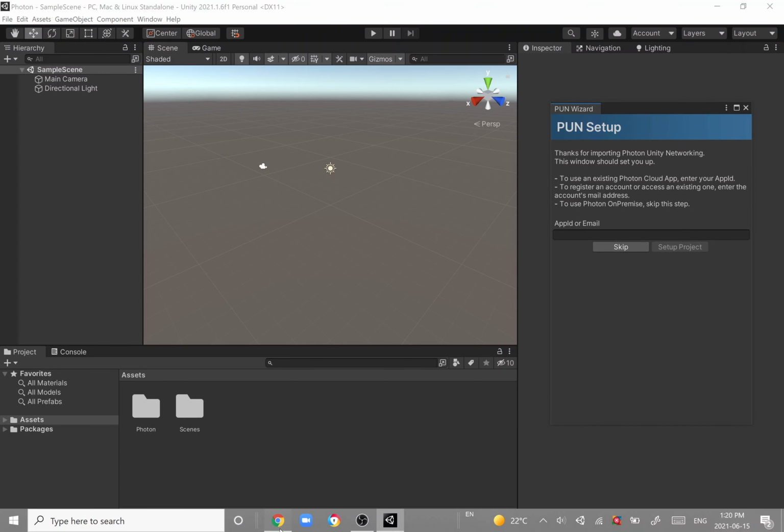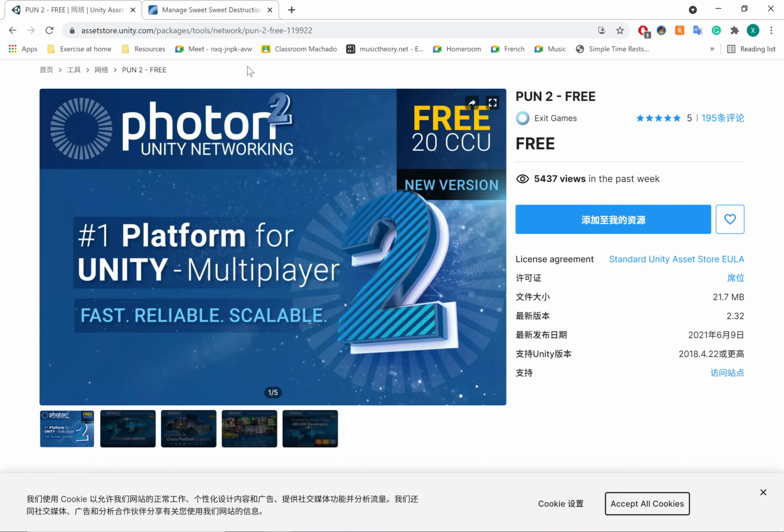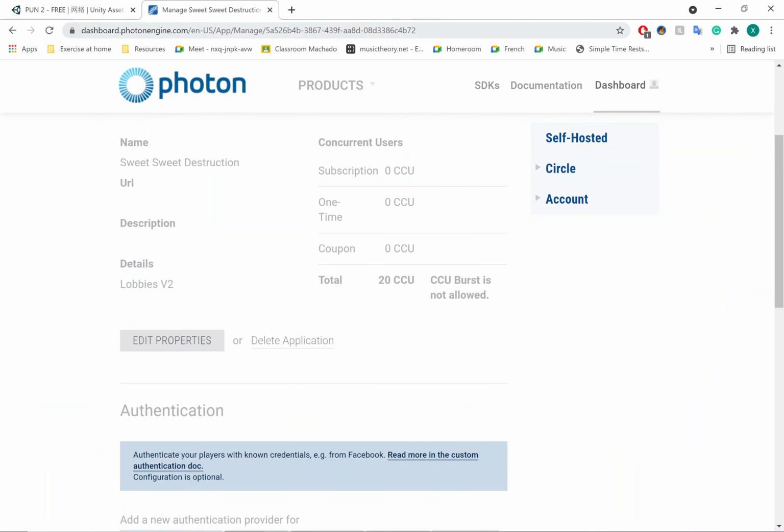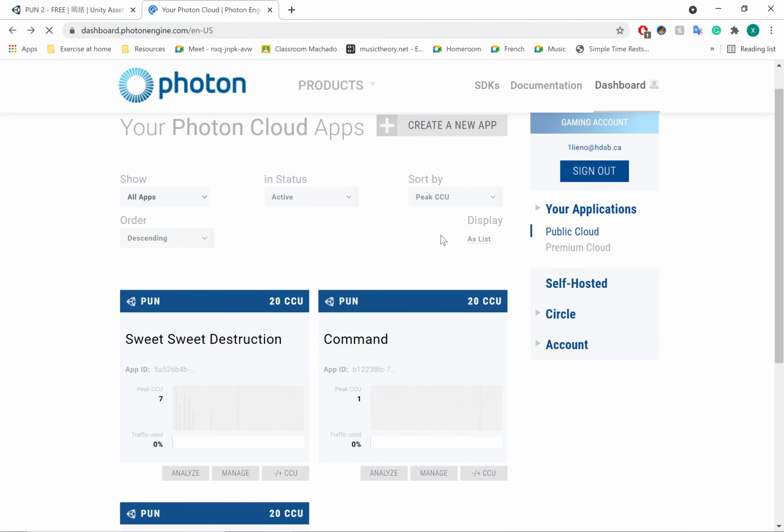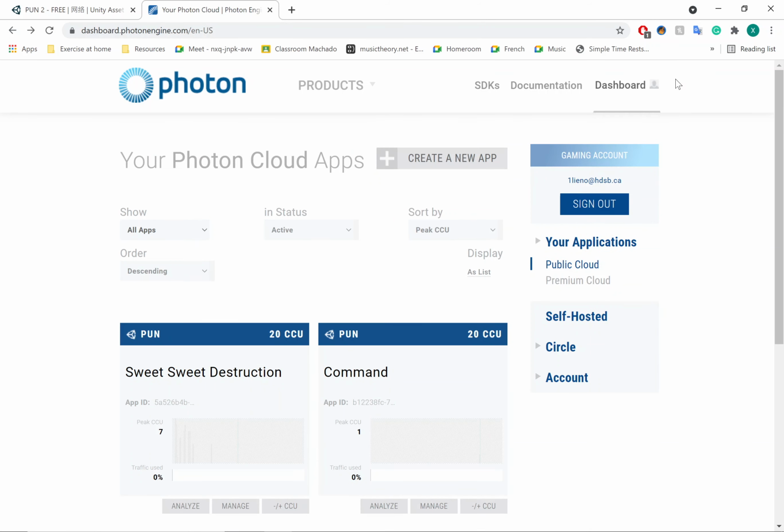Go onto your browser and search for dashboard.photonengine, or just Photon Engine, really. You might already have an account. If you don't, quickly make one. Once you have made an account, press the dashboard and you should get here. Once again, this link will be in the description. Now we're going to create a new app.